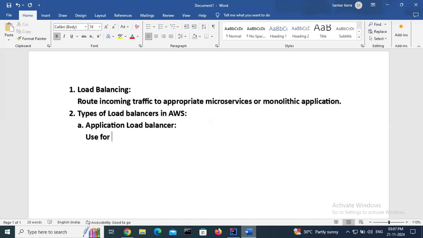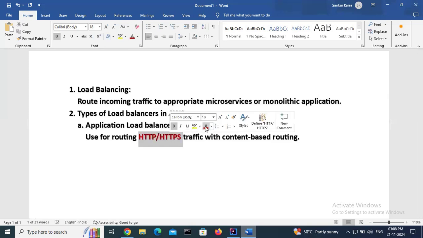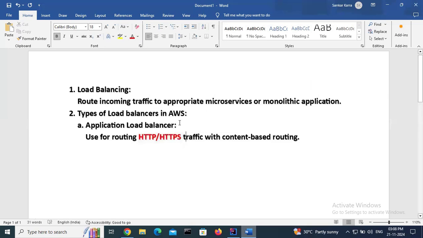The application load balancer is used for routing HTTP plus HTTPS traffic with content based routing. This application load balancer works based on these two protocols, HTTP and HTTPS.